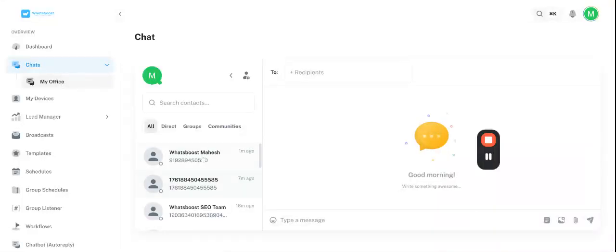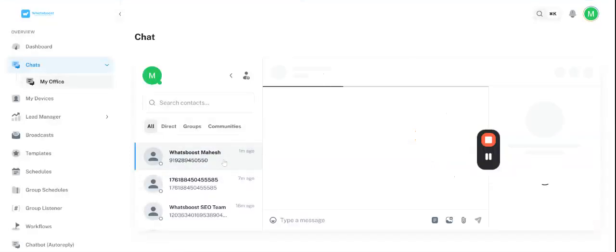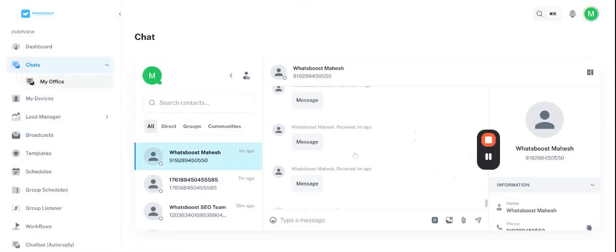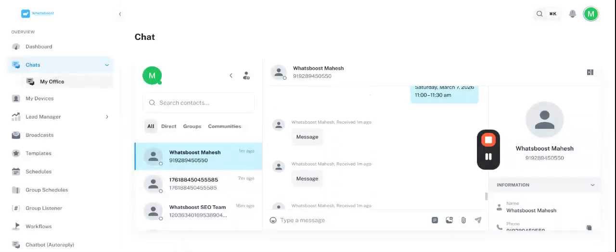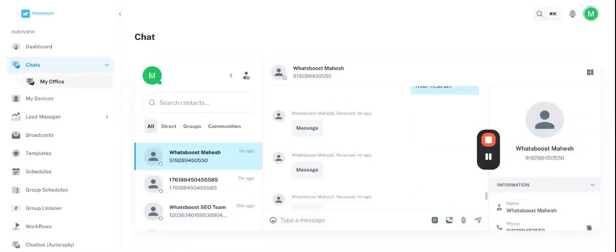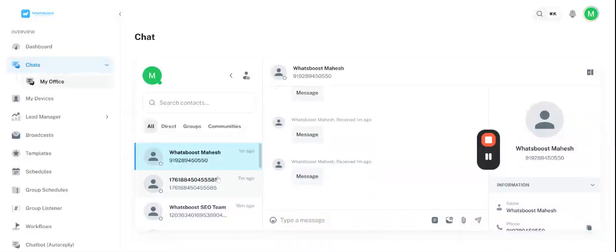Okay, and then it will load all the chats and everything here. When you click on here, it will load all the messages slowly, right? It will take some time, so you have to keep it open. Your WhatsApp app should be open for at least a minute to get it all synced, and that's how you connect a device in Whatsboost.